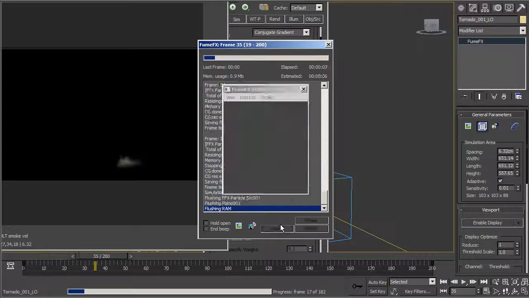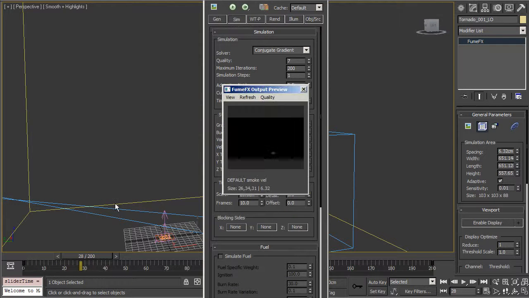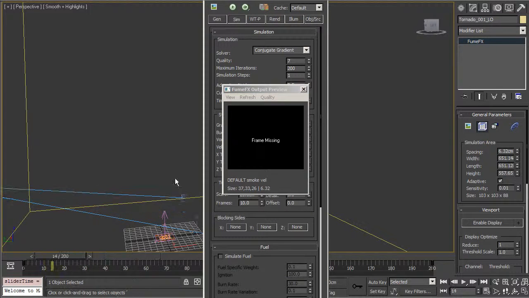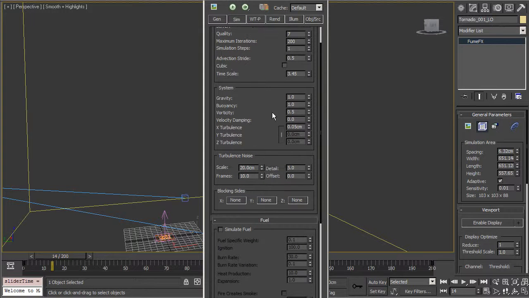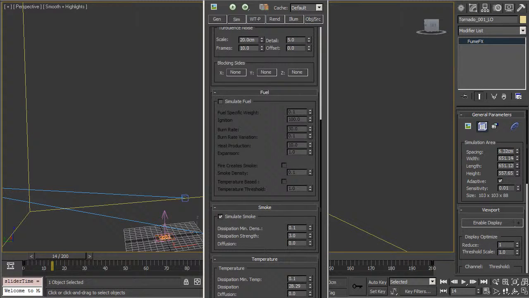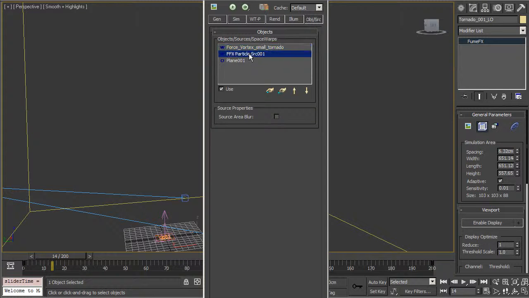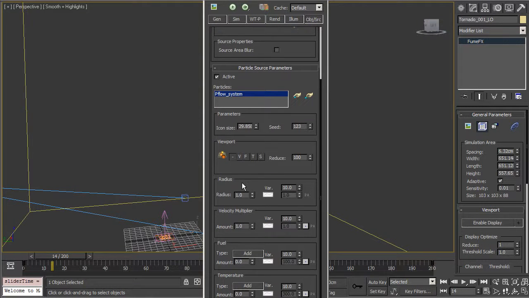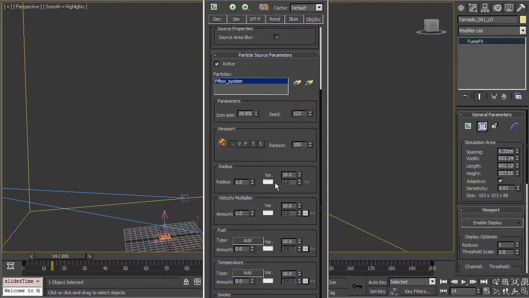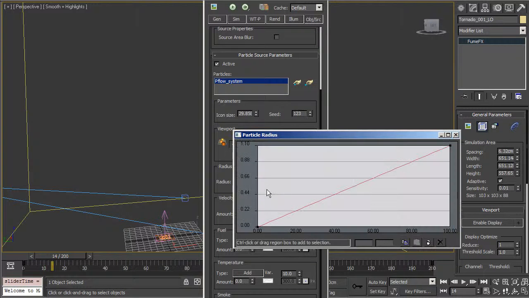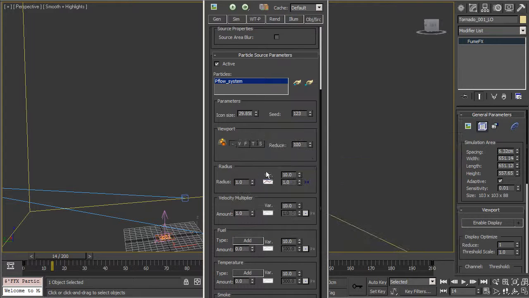Let's stop simming that. So it's a really basic setup. There's a little bit of turbulence. Buoyancy and gravity are at 1. My diffusion is all still set to basic values. I've just got this particle source here, with the default variation, and this is how you do that stuff over life. You pop this up. It's like Afterburn, you can make these graphs, and that'll map stuff over life. Yeah, really simple.